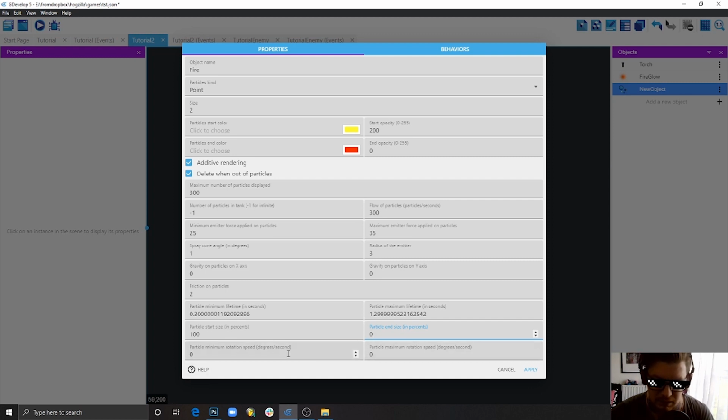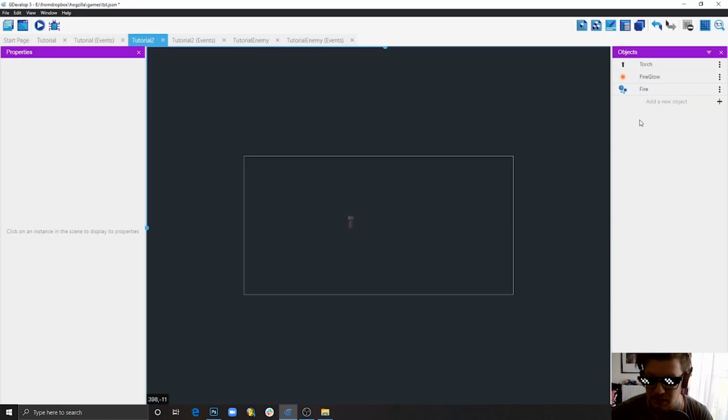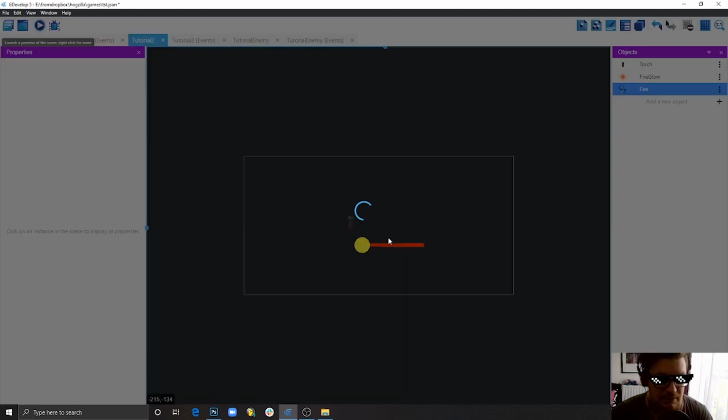I will not touch these values because this is for rotation and we have just squares as particles, so we don't need to rotate any of that. But if you want to rotate things, you can use this, okay? So we set up our flame and now we can hit apply. And here we go, we have our fire. Let's put it here and see what happens.